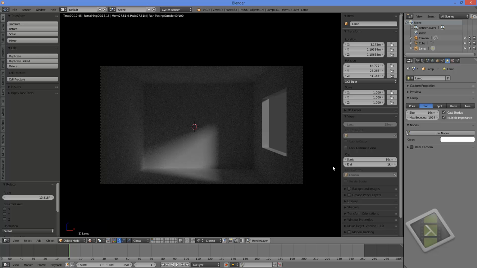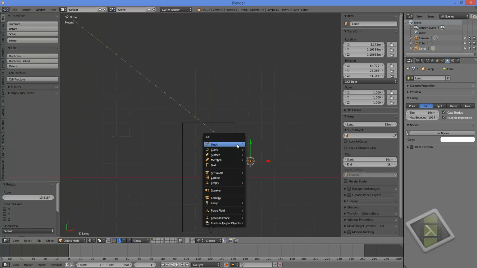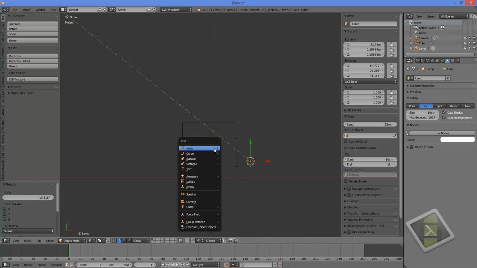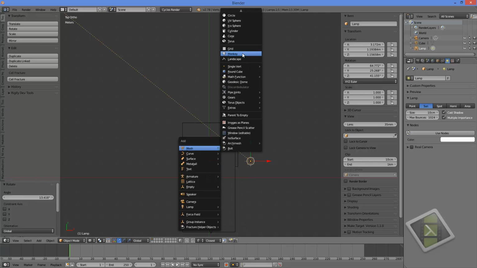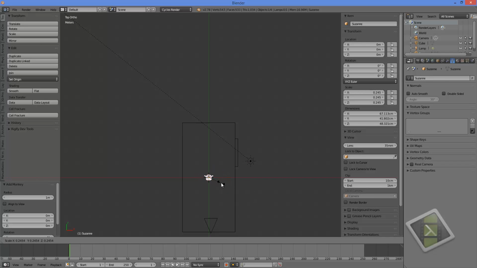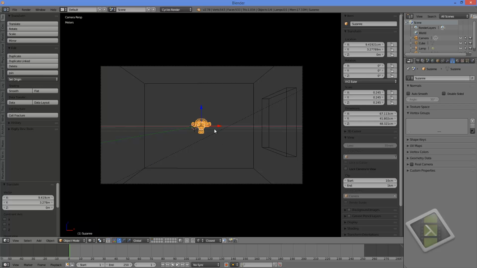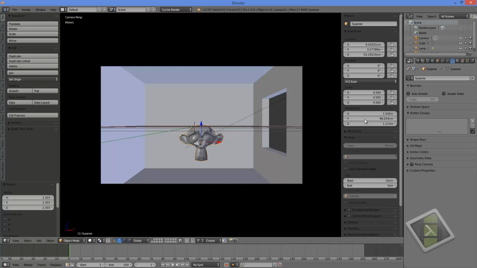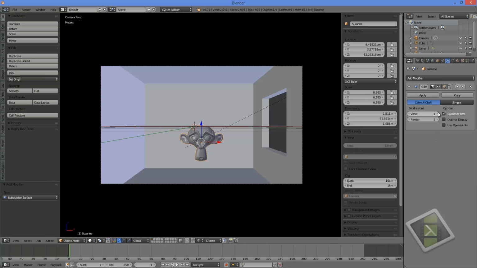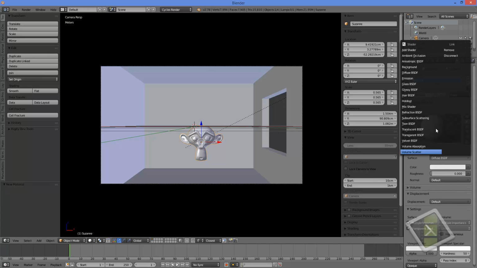Add a monkey mesh. Rescale it and place it into the cube so that it can be framed. Add the subdivision surface modifier with 2 divisions and check the smoothing. Add a glossy material to the monkey, setting the roughness to 0.2.